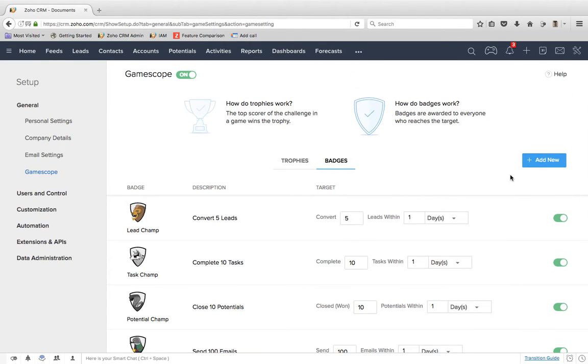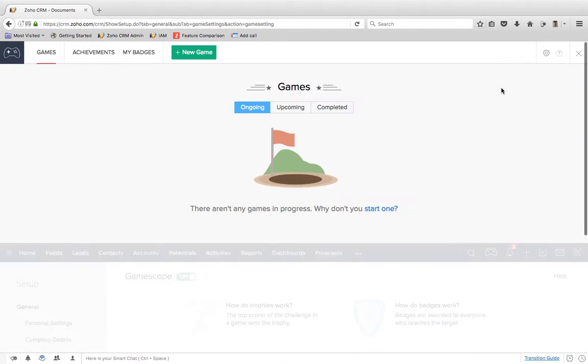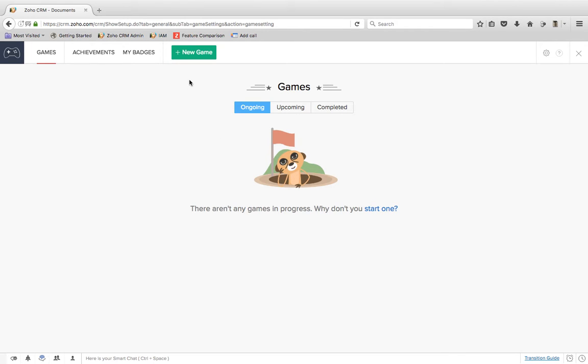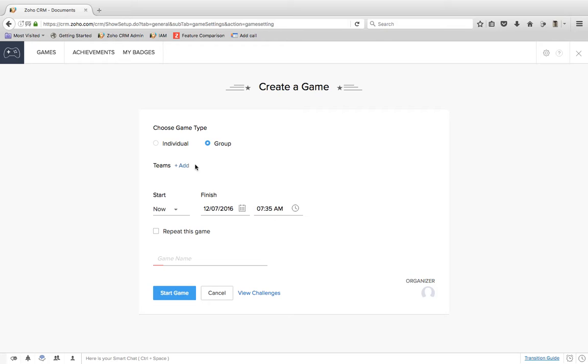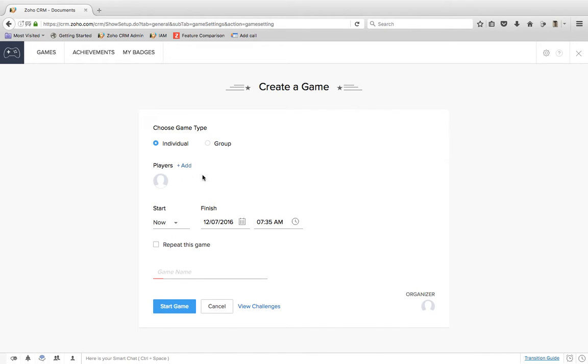So any user, if they want to look at the games that they're part of, or if they want to initiate a game, you have an icon on the top right for gamification. You click on the gamification icon, and here you can start a new game. It can be an individual game where you set a goal for yourself, or among a group of users as well, and you can add individual users to the game.